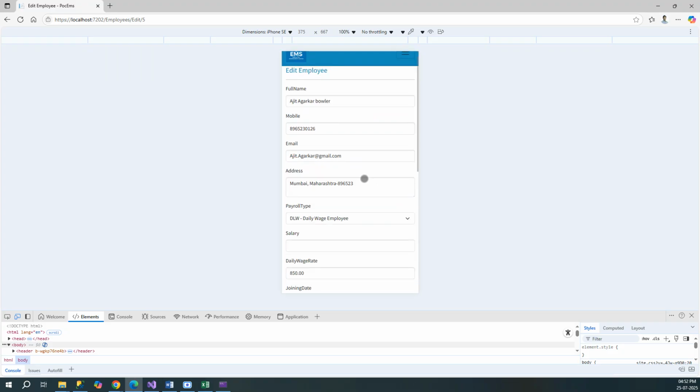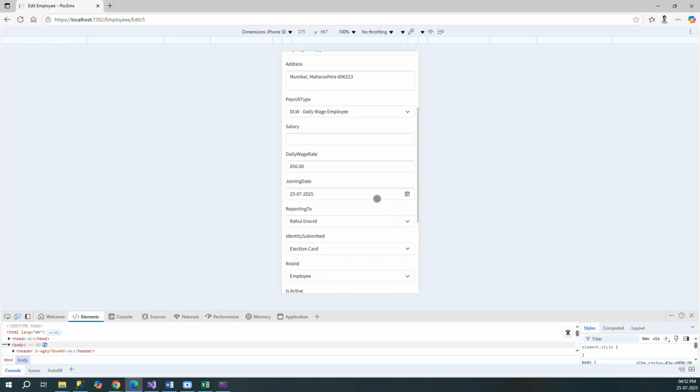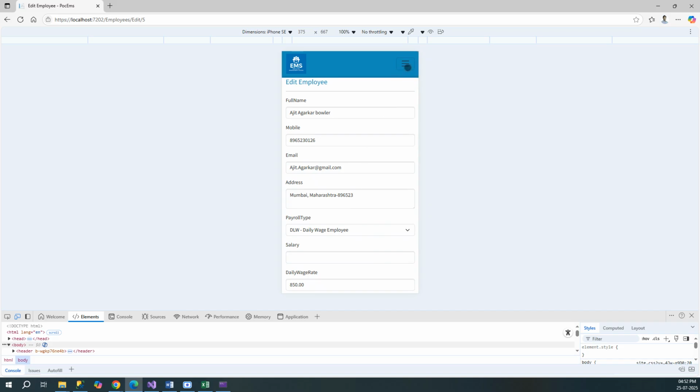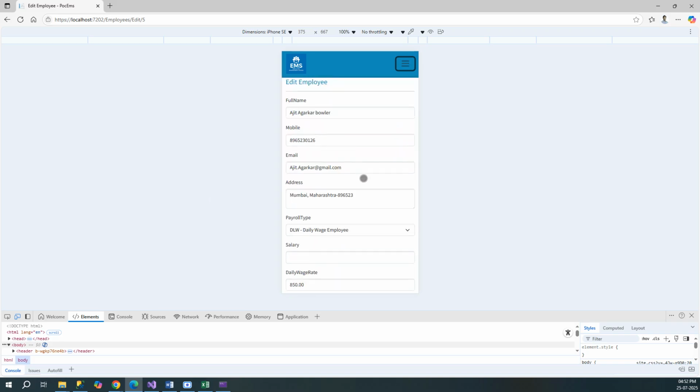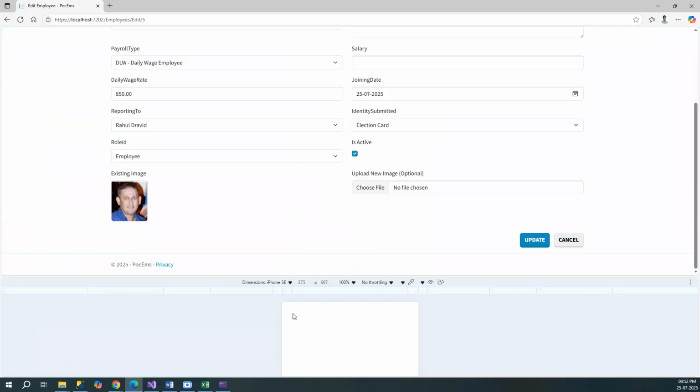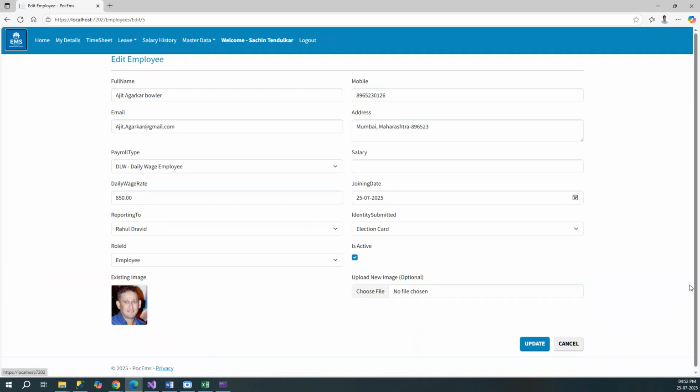This one looks good. Okay, I think this one looks good. Menus are there. Okay, this is good. This is good. Okay, so I'll let this remove. And yeah, I think this is good.